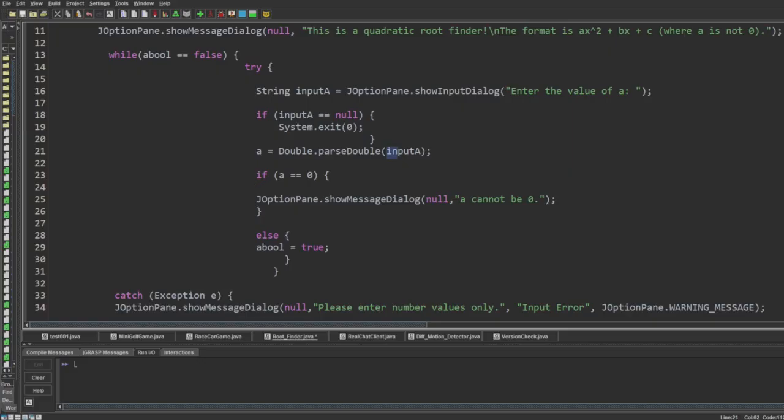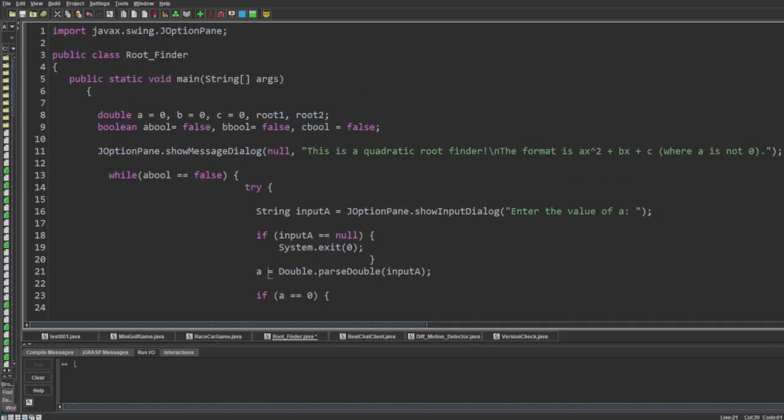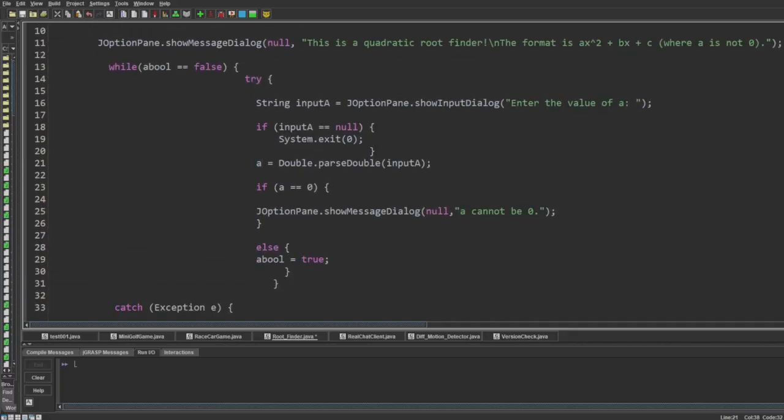So we're going to take input A and we're going to parse it. What parsing is, is when you take a literal string value and you convert it into a certain type of variable that you want, in this case a double. So we're going to parse input A as a double, and we're going to store it as a. That's why up here we initialized a. That's where this a comes from. So now we have what a is.